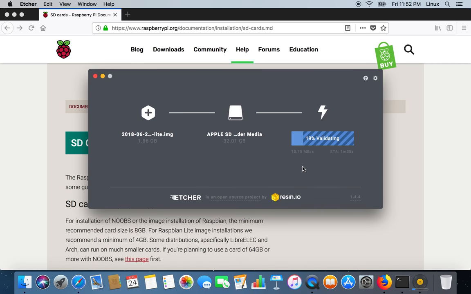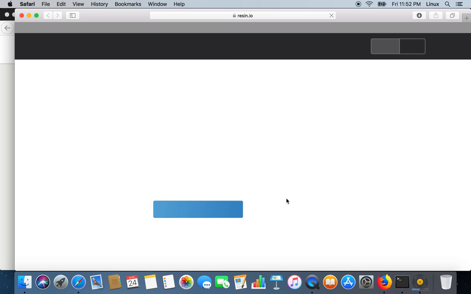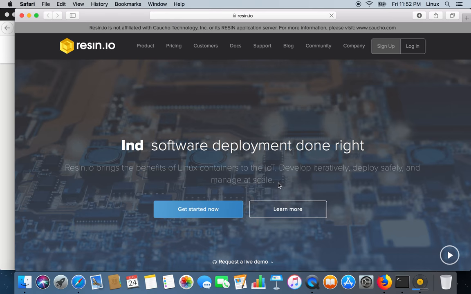Let's see the current status of our SD card flashing. Right now validation is going on. Actually, Etcher is an open source project by resin.io. You can download it from the resin.io website. It should be available for Windows as well as Linux also.